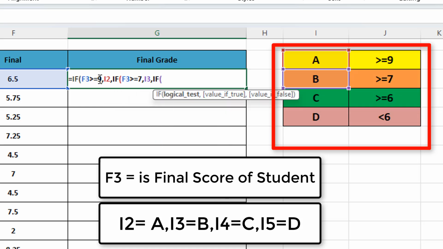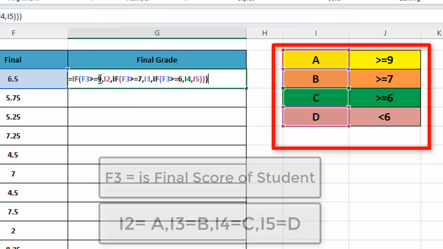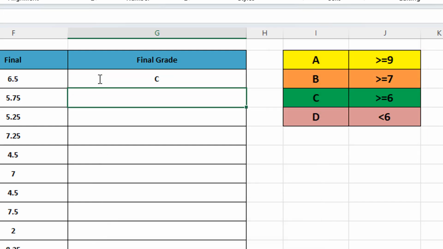comma, IF again, in the bracket F3 greater than or equal to 6, comma I4 and comma I5. Then we will close our brackets, enter. If the final score is 9 or more, grade A. If it is 7 or more, grade B. If it's 6 or more, grade C. And if it is below 6, grade D.